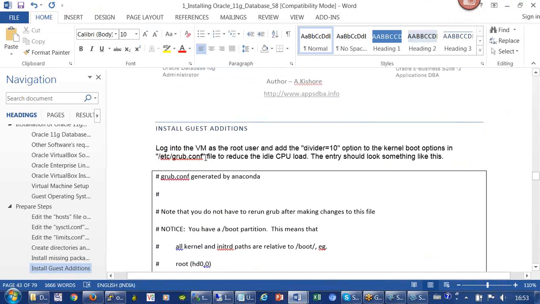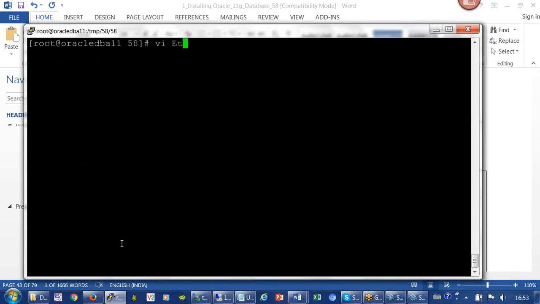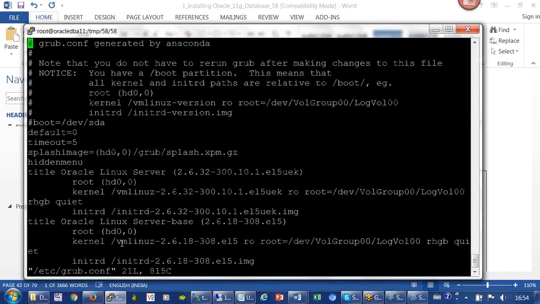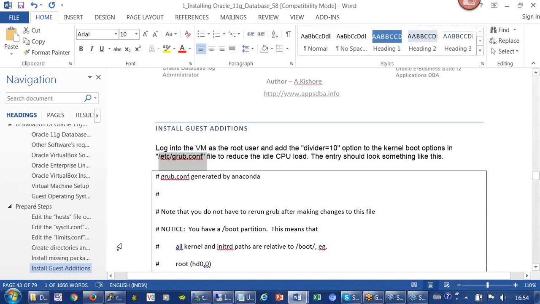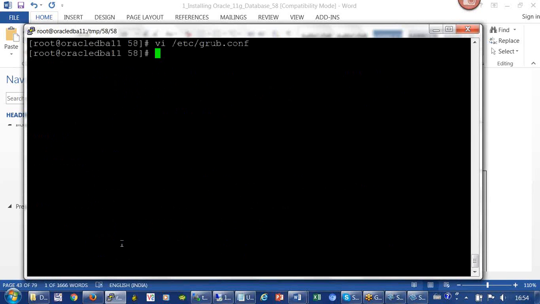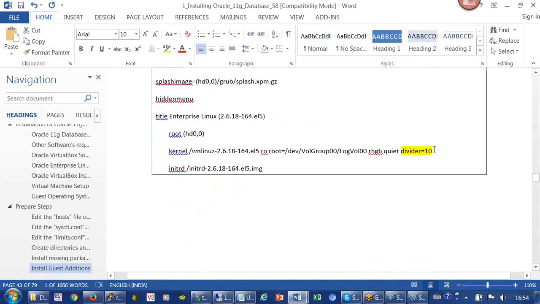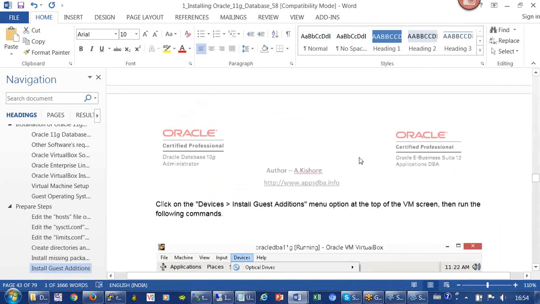We need to add something like a divider just to improve the performance. So you connect as root user and edit the etc grub file. In companies you may not do all of this, but if you want to have your own environment at your place, then you have to do all of this stuff. Just add the divider to the grub file. That's all. Only one line you add; go to the end and add this one line.